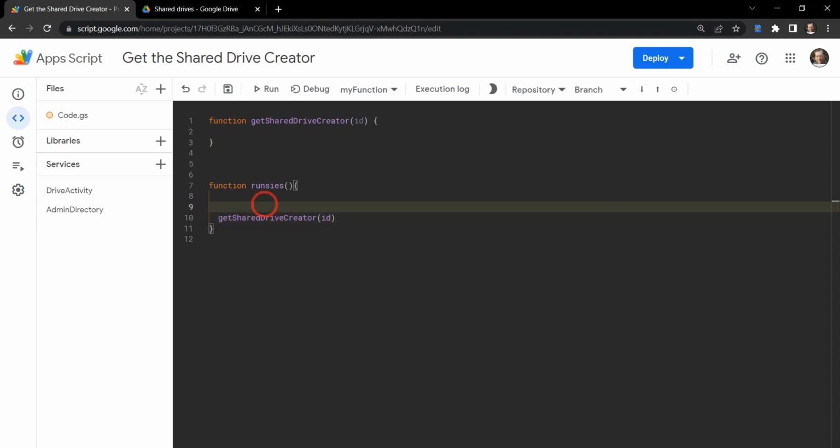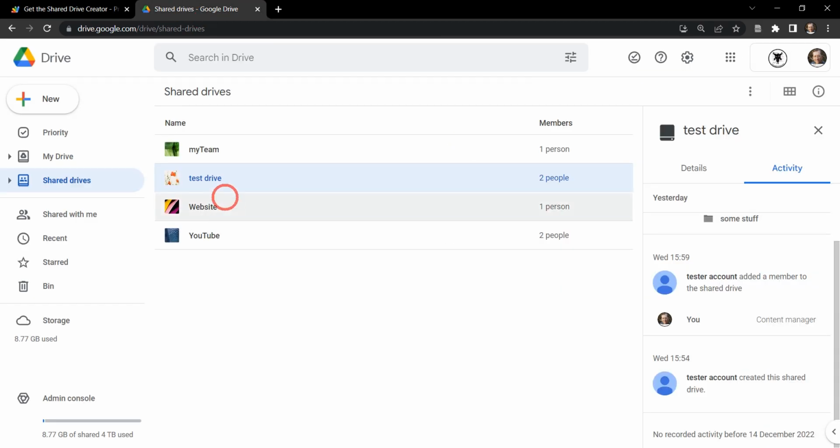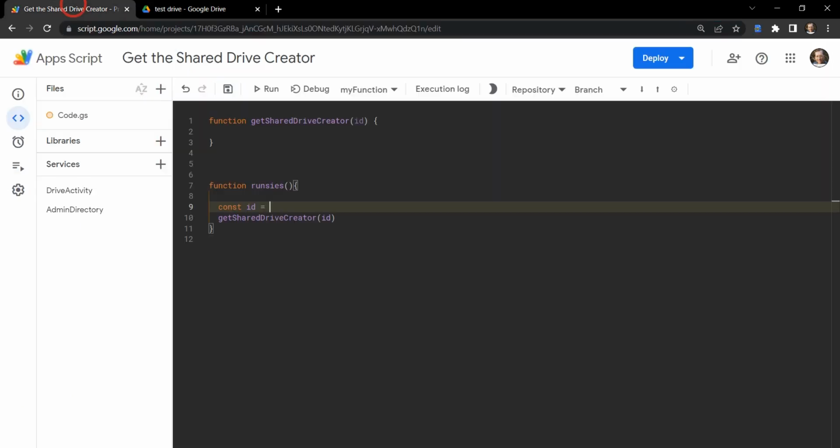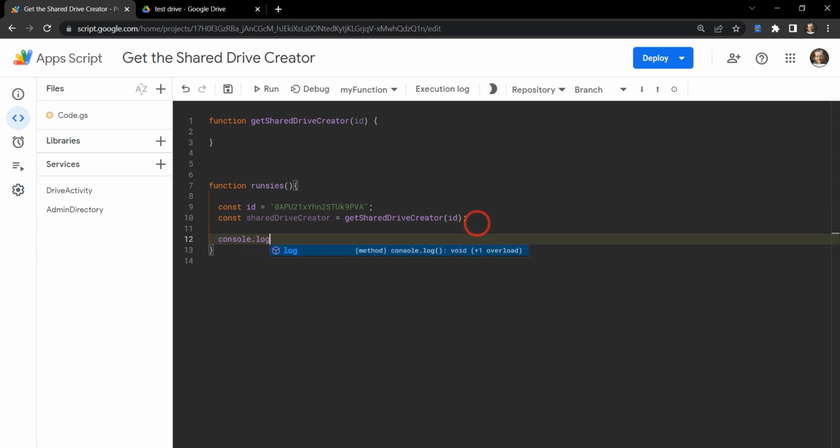Okay, so what's our ID going to be? Let's make a const here, ID equals, because we're testing, let's just go over here and click on this test drive, and we'll just grab this ID for now and put this in double quotation marks. Again, you could access this programmatically. This will be the runsies function that will call getSharedDriveCreator. And let's just put a constant here, and we'll call this sharedDriveCreator, and then we will also console log the result for now.